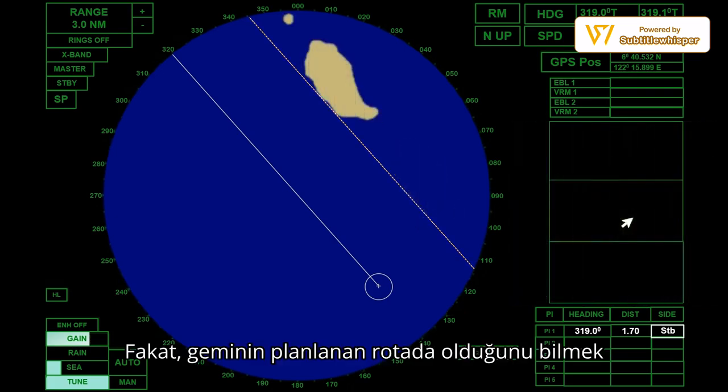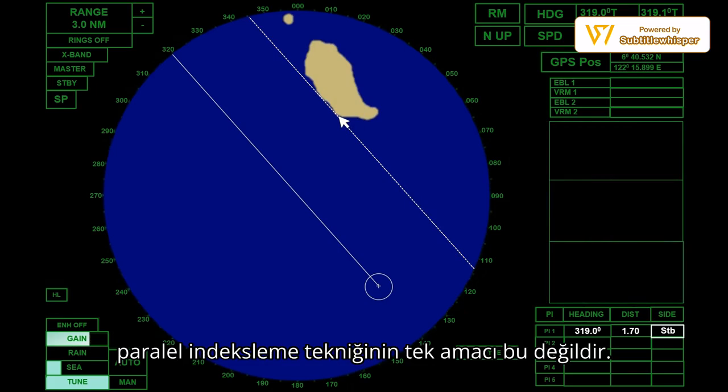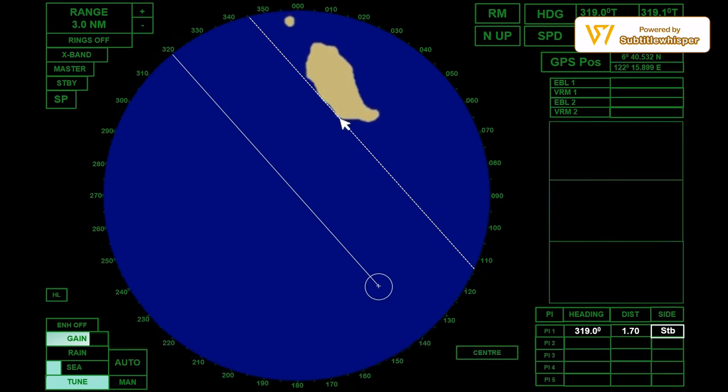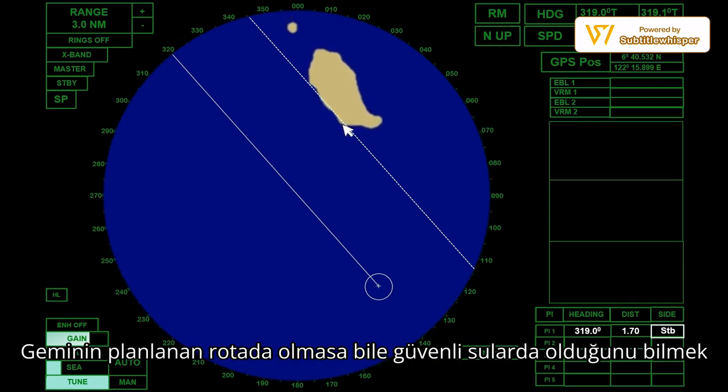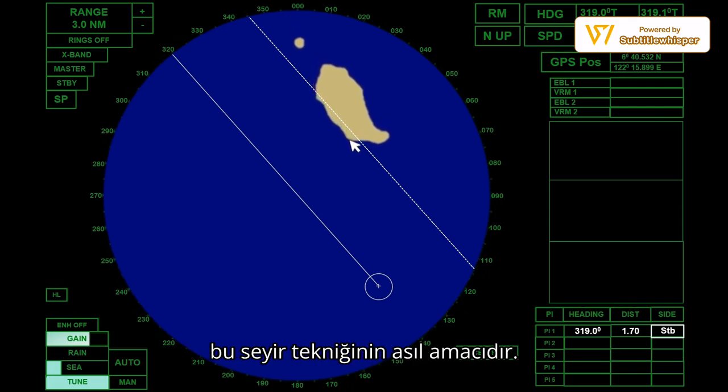However, knowing that the ship's position is in the planned track is not the only objective of the parallel indexing technique. Knowing that the ship is still on safe water even if she is not along the planned track is the primary objective of this navigation technique.